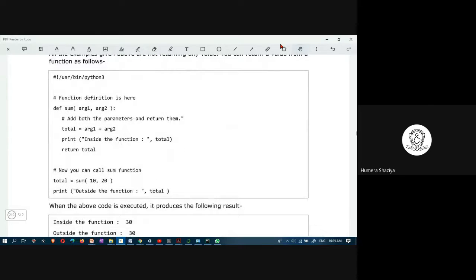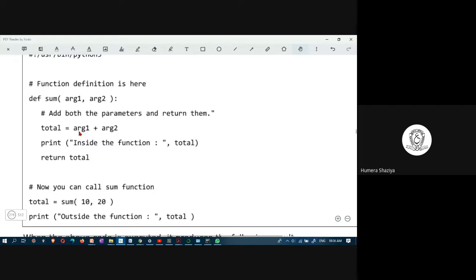A return statement. So far, whatever functions have been defined, they had return without any expression, which means they were returning nil, nothing. Here it is returning a value stored in total.